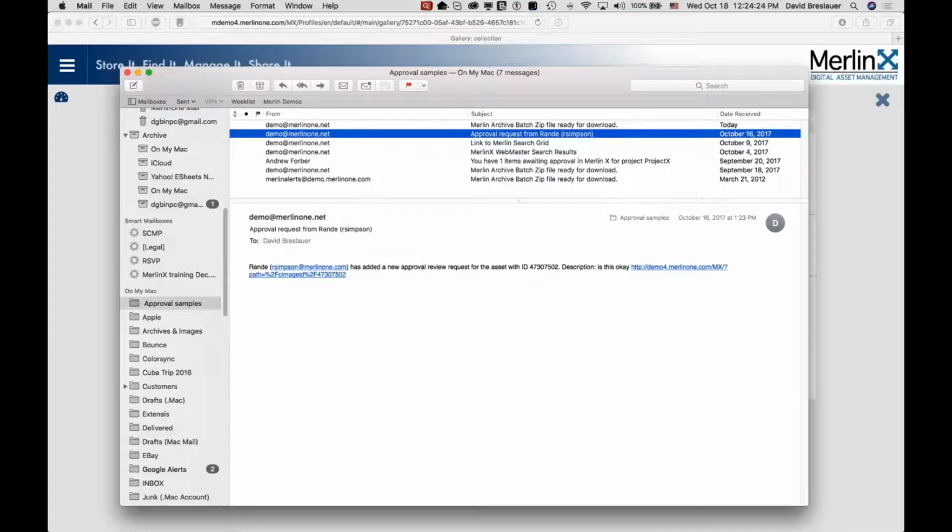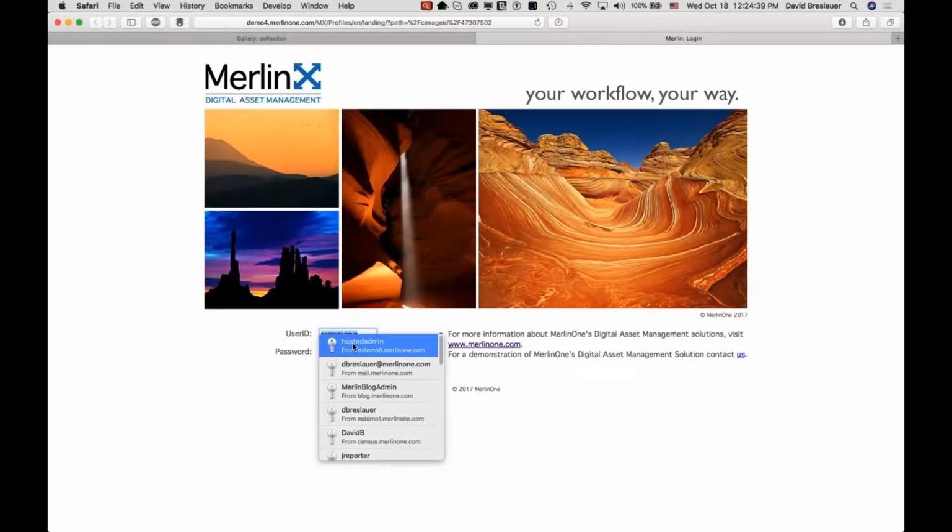And here's what an approval request looks like. It says Randy has added a new approval review request to this asset ID. The description is this. And again, if I click on this, it will take me to that item so that I'm able to review it and approve it.